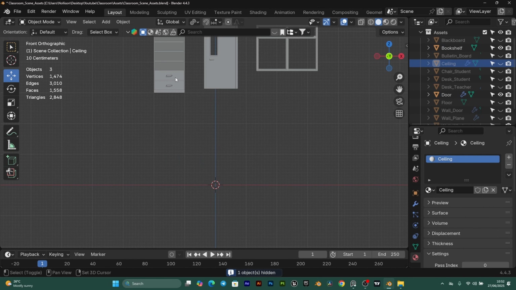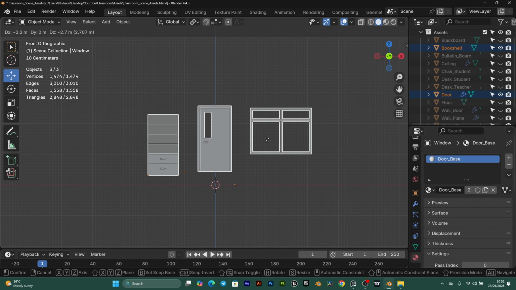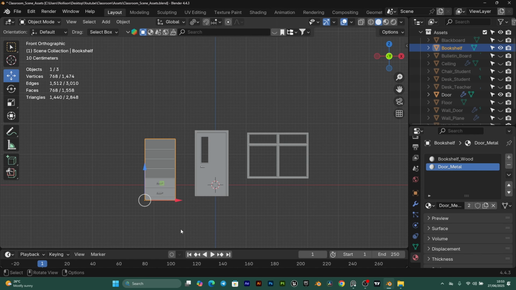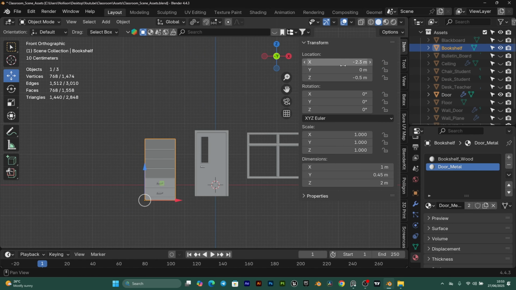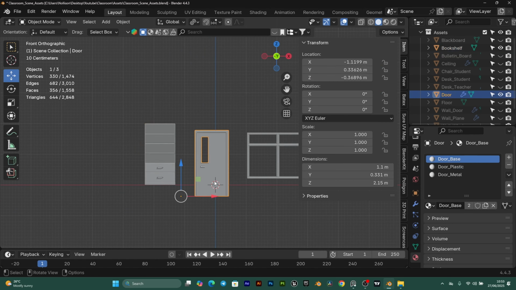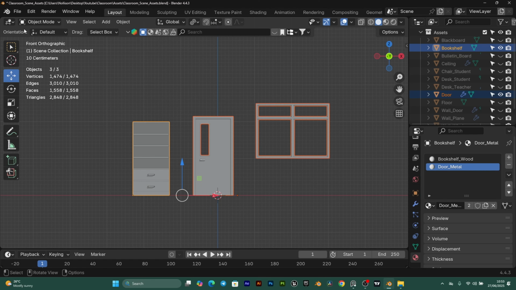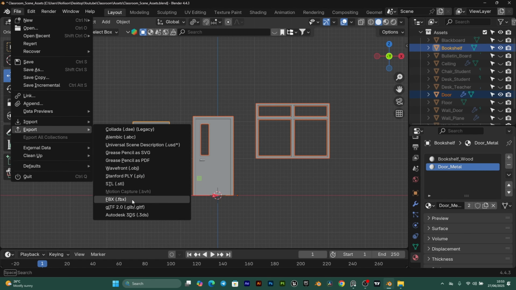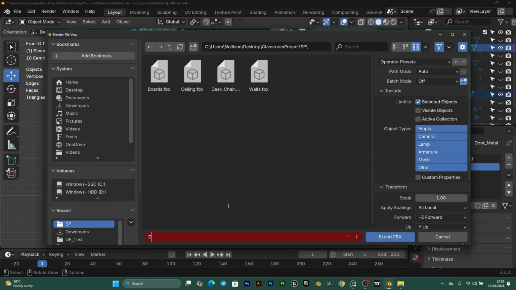Now I hide this. Now for these 3 objects, just drag them down a bit. You can just make sure they're at the ground level by changing the Z location to 0. Yeah, so I'm going to select all 3 of them and click on File, Export, and export as FBX. So for this, I'm going to call it door underscore window, and I'm going to export.